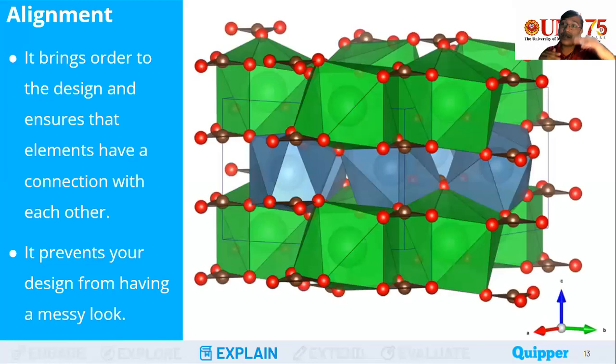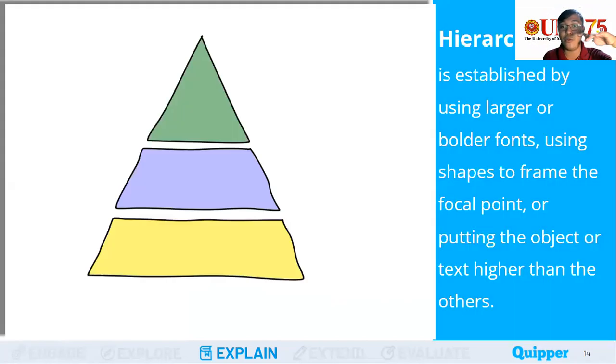Alignment also is very important because it brings order to the design and ensures that elements have a connection with each other. If you put a tree here and something else on the other side, what is the alignment? What is the connection between those pictures or objects in one image? So it prevents your design from having a messy look. It looks dirty otherwise.